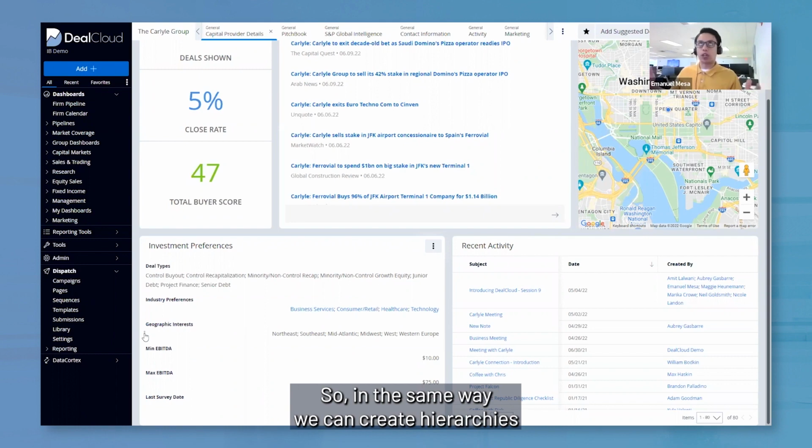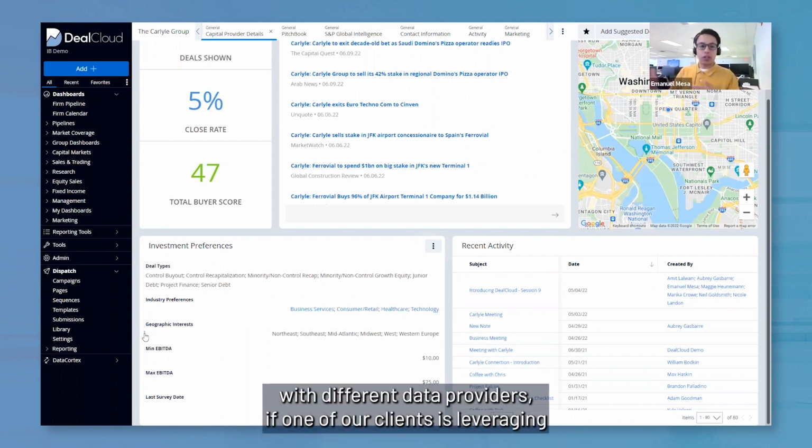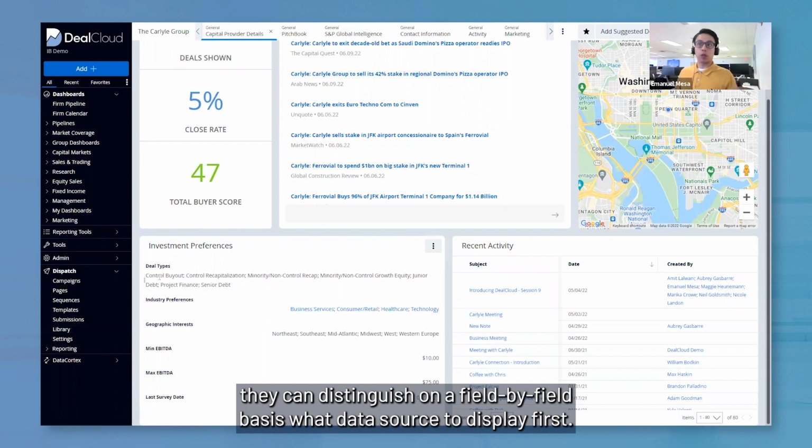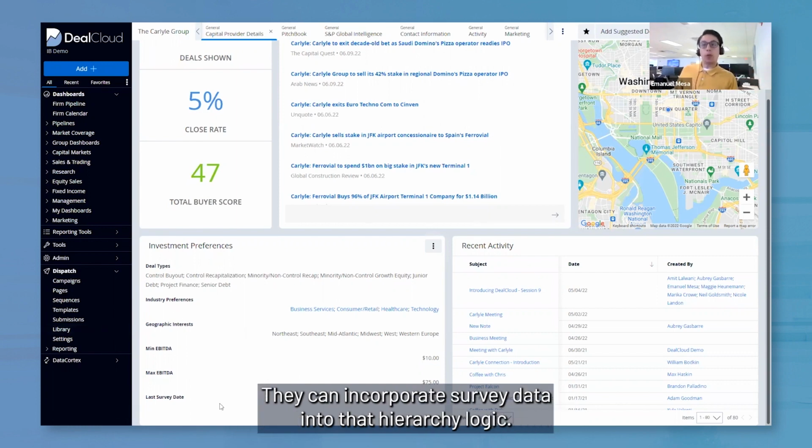So in the same way, we can create hierarchies with different data providers. If one of our clients is leveraging PitchBook and CapIQ and other data sets at once, they can distinguish on a field by field basis what data source to display first. They can incorporate survey data into that hierarchy logic.